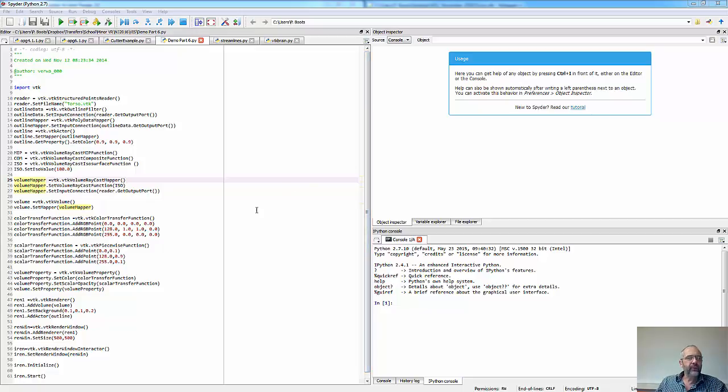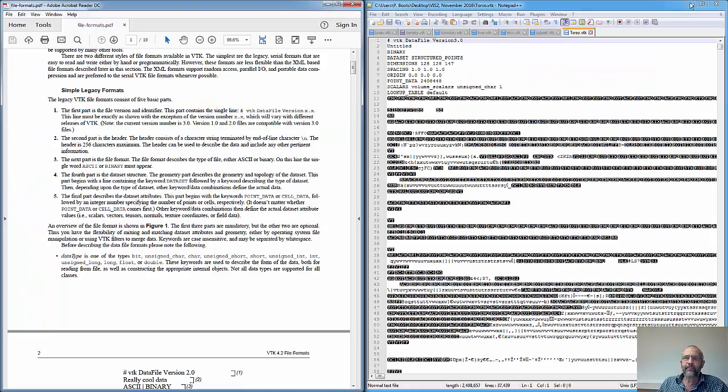Okay, in this video I want to expand a little bit on how to use these VTK files in Python. For example, here we have a file torso.vtk, and as you can see in this example code, it has to be opened using a VTK structured points reader. But how do you know what kind of reader to use for this type of file? That's what I want to go into.